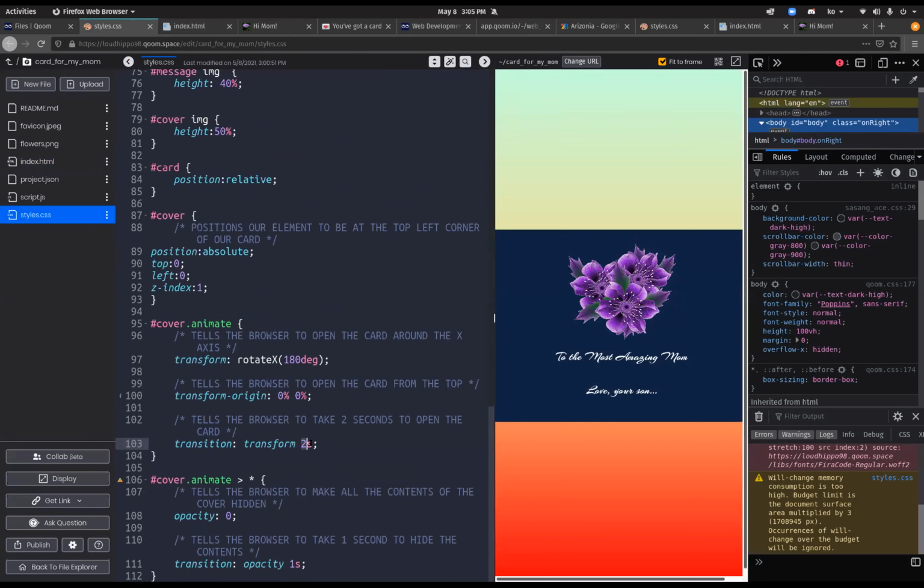So I tell it to take 2 seconds. And what I do is I transform it. I basically rotate it along the x-axis 180 degrees using the top left corner as the origin. So it's rotating it up. If I did rotate, I think it's Y, you would have a card that opens up like this. Rotate X would do it like this. So something you can play with.